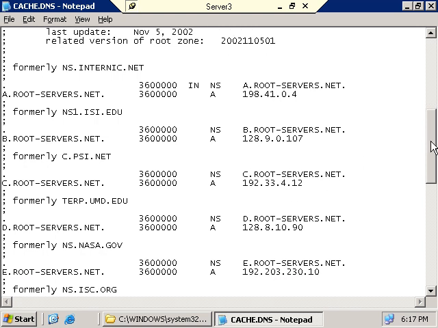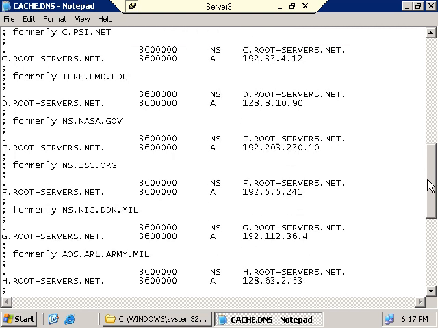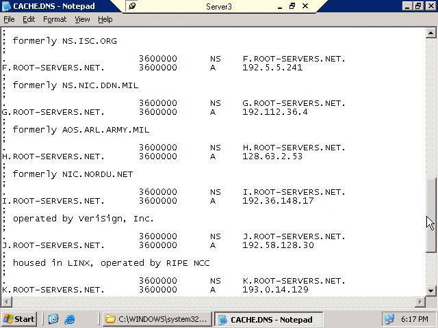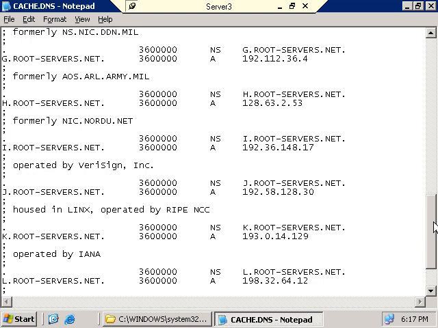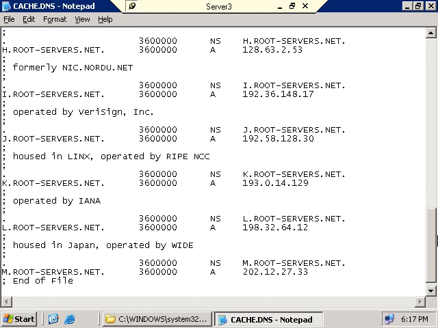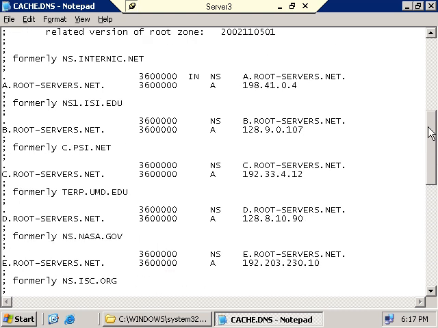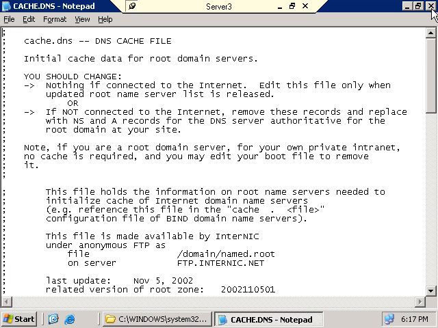Some of these are more informative as to where they're located. This one I'm looking at here, terp.umd.edu, I'm guessing is the University of Maryland Terrapins, with the UMD and the .edu. We've got one hosted by nasa.gov. Further down, we've got one hosted by the Army, army.mil, and VeriSign. There's one here in Japan. I'm not sure where these other ones are located. I'm assuming the majority of them are located in the United States, but I'm sure there are others scattered across the world. But that's what these are, 13 root servers that service the internet all over the world.